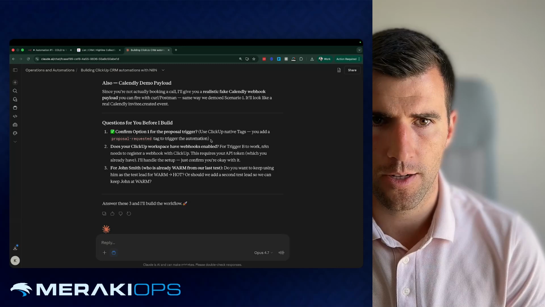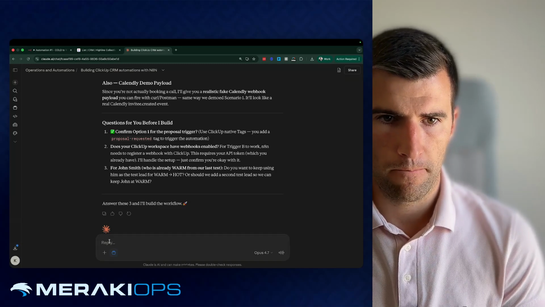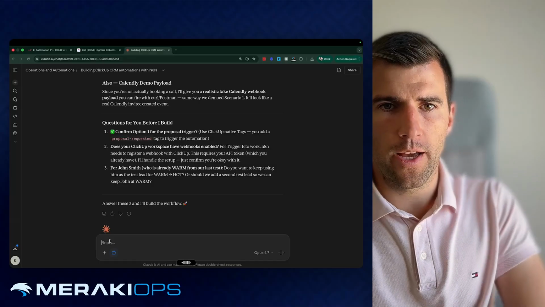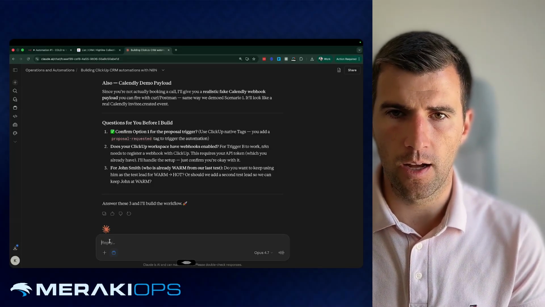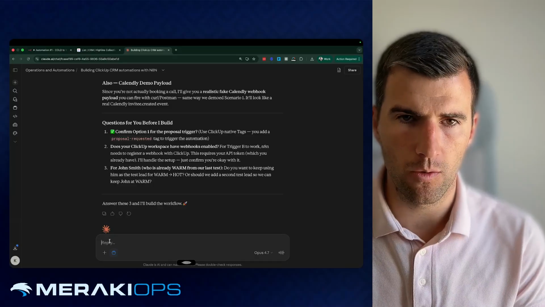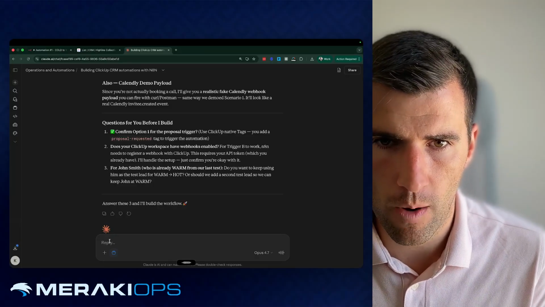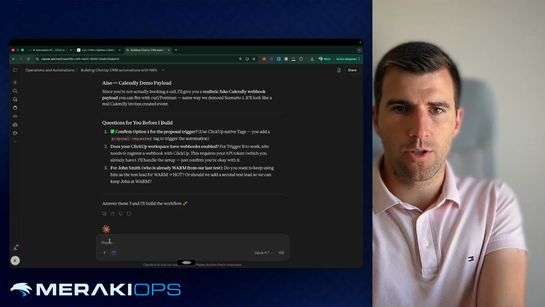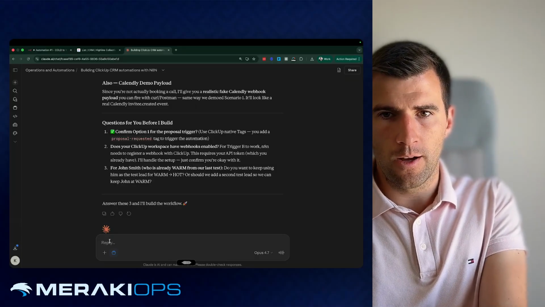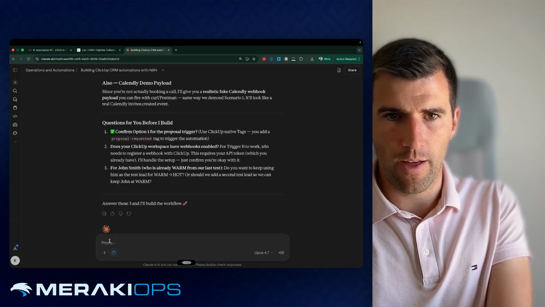Use ClickUp native tags. You add a proposal request tag to trigger the automation. So for the first one, yes, confirmed. I'm gonna use the native tag in ClickUp, so I'm gonna do exactly what you said, proposal dash requested. Webhooks enabled for trigger B to work, and then it needs to register a webhook with ClickUp. Requires the API token. Yes, I'm okay with that.